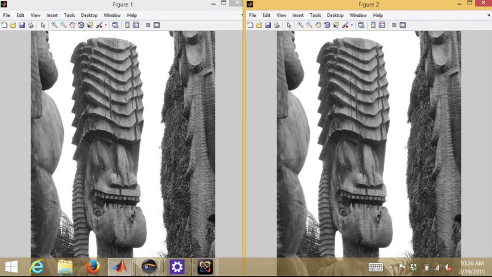Okay, so if I compare these two things, maybe it's not super visible yet what the difference is. I think the right-hand image, which is the filtered version, looks a little bit blurrier, but it's not super obviously blurry.